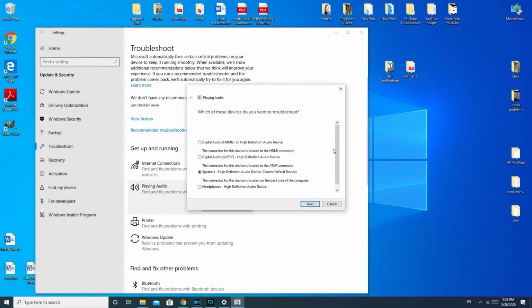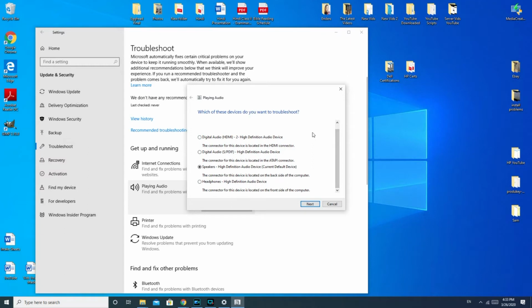Okay, so it usually gives you a list of devices. So if you're on a desktop like I am, then you would select what kind of speakers you have attached to it, or your built-in monitor. If you have them built into your monitor, then you would select that, and then you would hit next. If you have a laptop, then you would have to select whatever kind of speakers your computer comes with. If you're a little confused as to which one that is, then you can always try all of them, because you can rerun this troubleshooter as many times as you need.